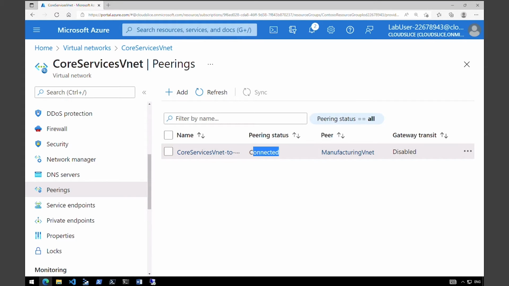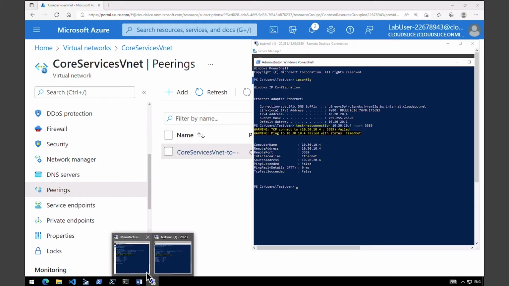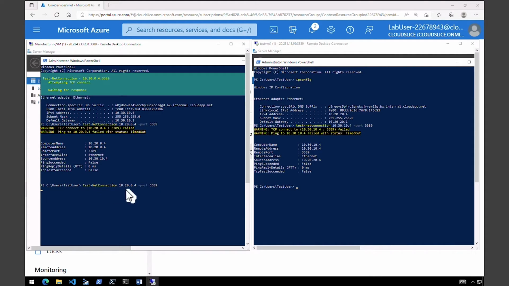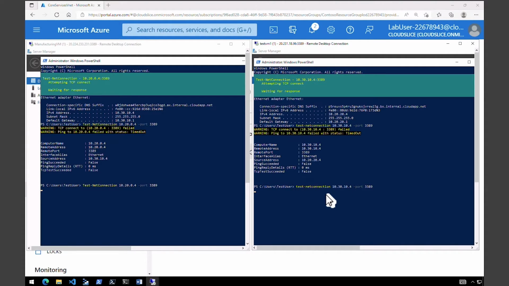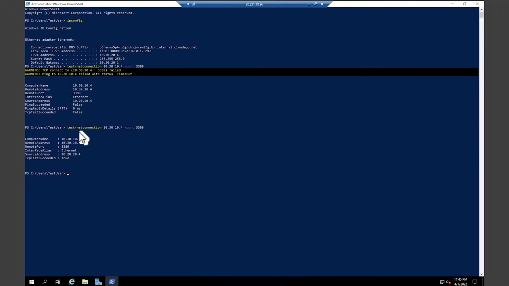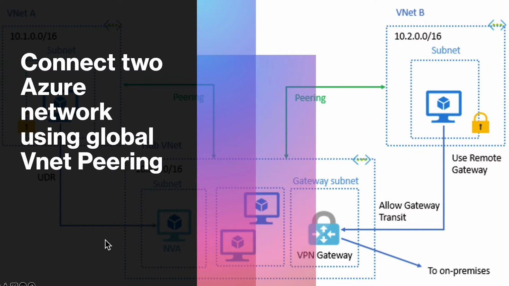So now let's go back to the virtual machine. We do have these two virtual machines here. I'm going to execute the command one more time. We are trying to connect to VM1, and at the same time, I'm going to VM1 and we are going to try to connect to the manufacturing VM as well. All right, so the connection is successful. As you can see, the VNet peering has been successfully enabled.